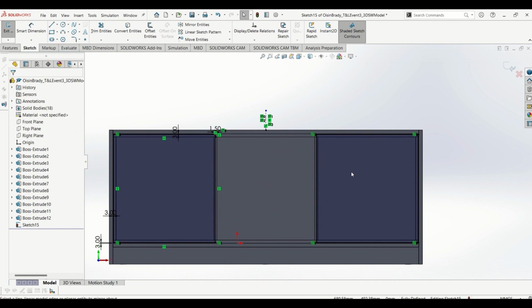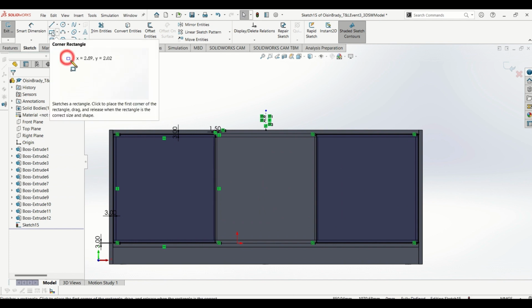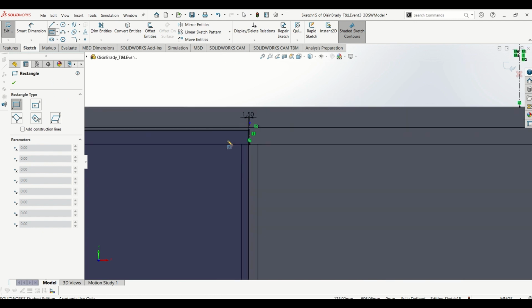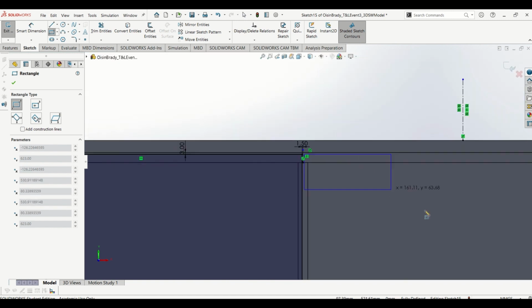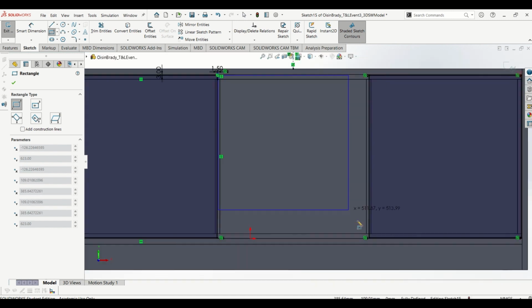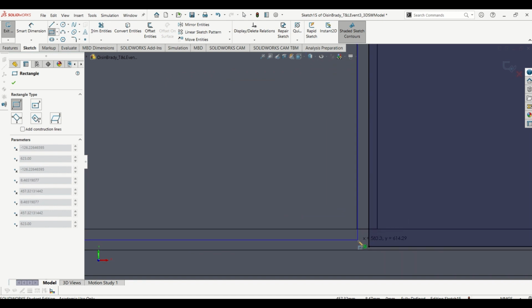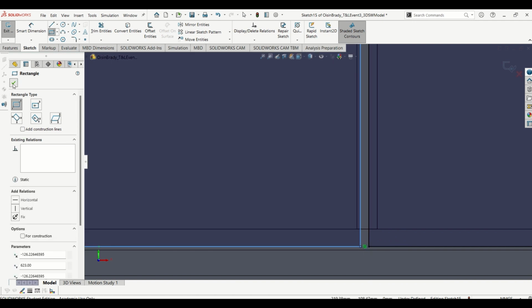Perfect. Now we need to make our final door in the middle, so we're going to hit corner rectangle again, zoom in. We slowly come up, we can see a blue line appear. We know we're at the same height as the other door. That will save us using our smart dimension tool. Measuring the top and the bottom, and we can drag down, and same thing again, wait until we see the blue line appear. There we go, and we can enter on that.